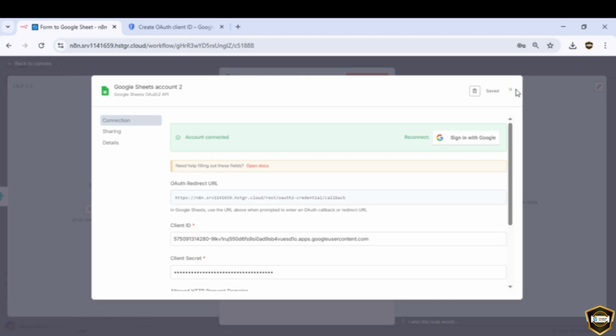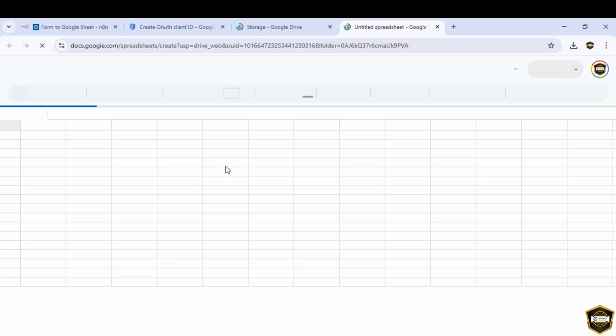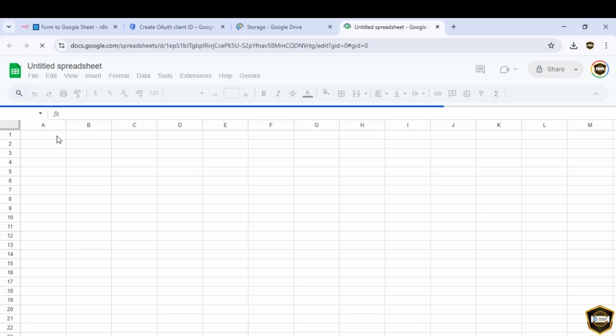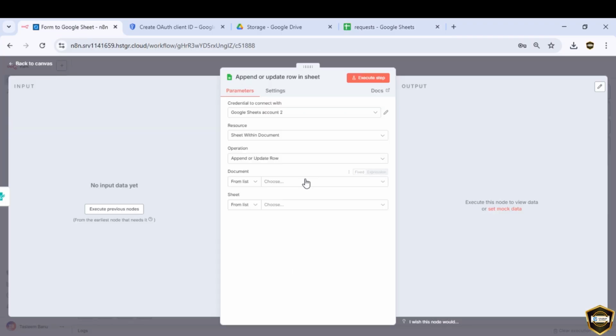Now, before we do anything else, let's go to Google Sheets or to our Google Drive. And here we're going to create a new Google Sheet. And let's say we have name, email, and here we will have request. Okay, so we have that sheet, let's call it requests, so that we can find it more easily. And let's go back to n8n. So now we have the connection and we have the sheet available.